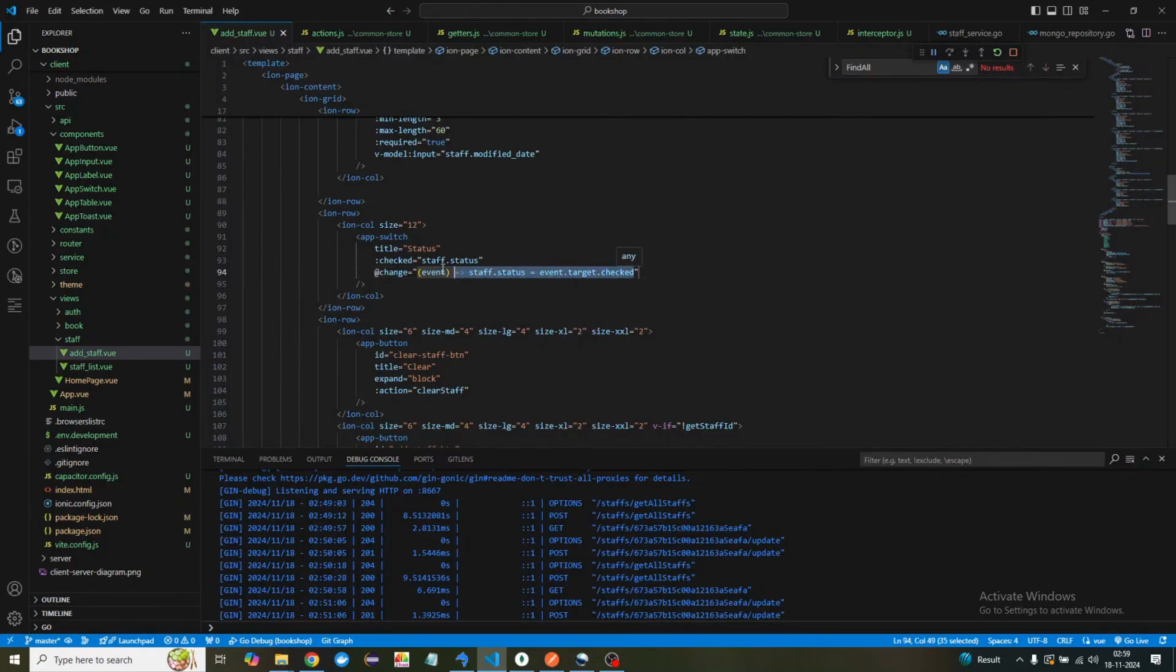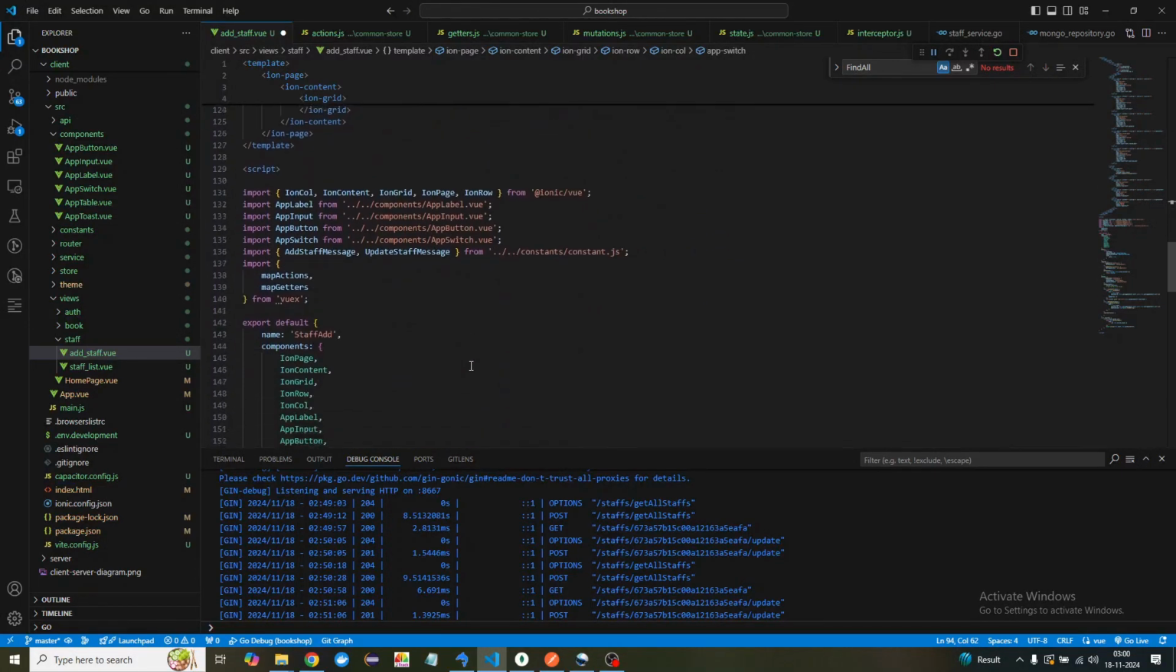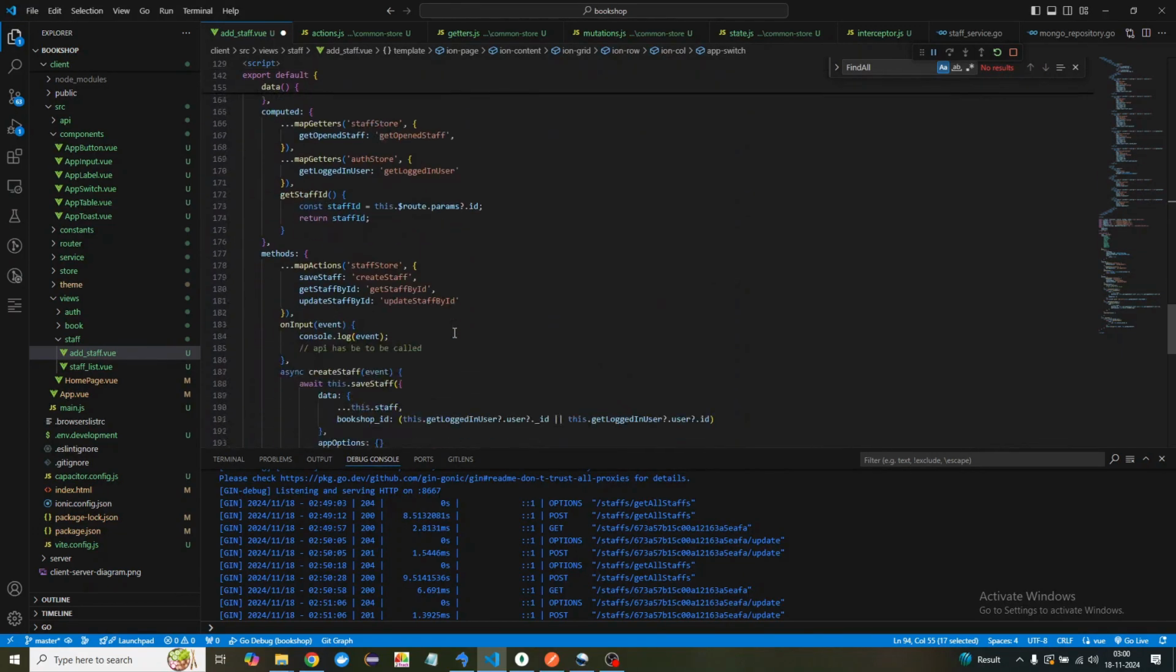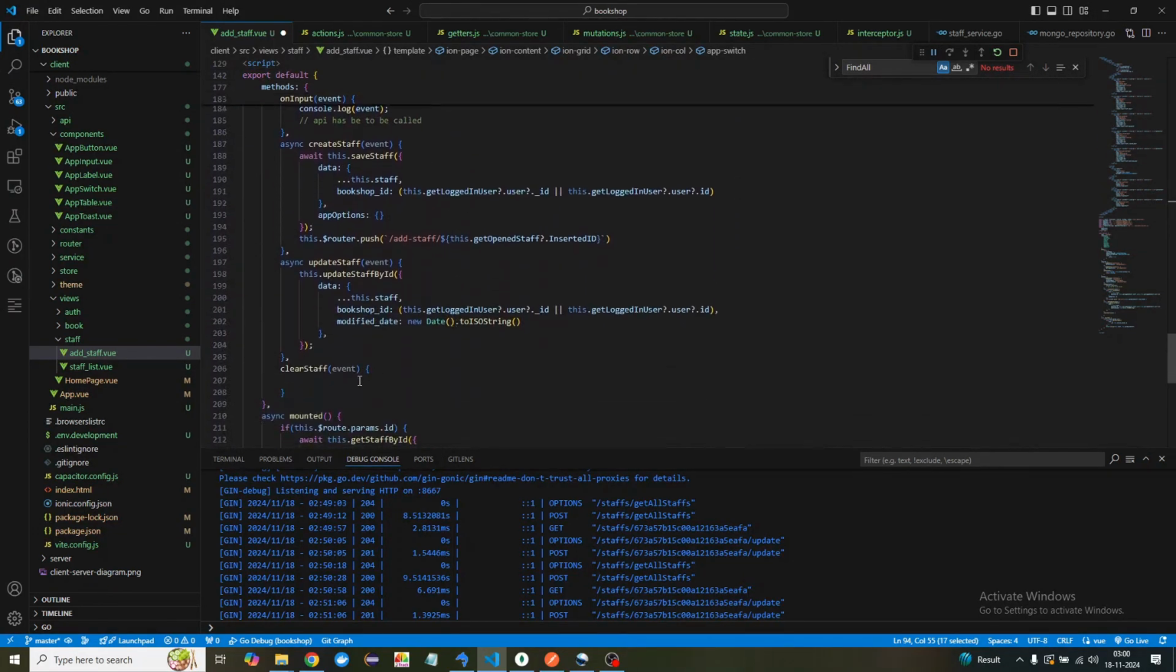So instead of doing this here, I can say, okay, just cut it from here and then on app switch change, this function is going to handle this event and I'll say event. So now define this function down below and then based on that we will be handling this staff status. And that is actually a good way of doing it.